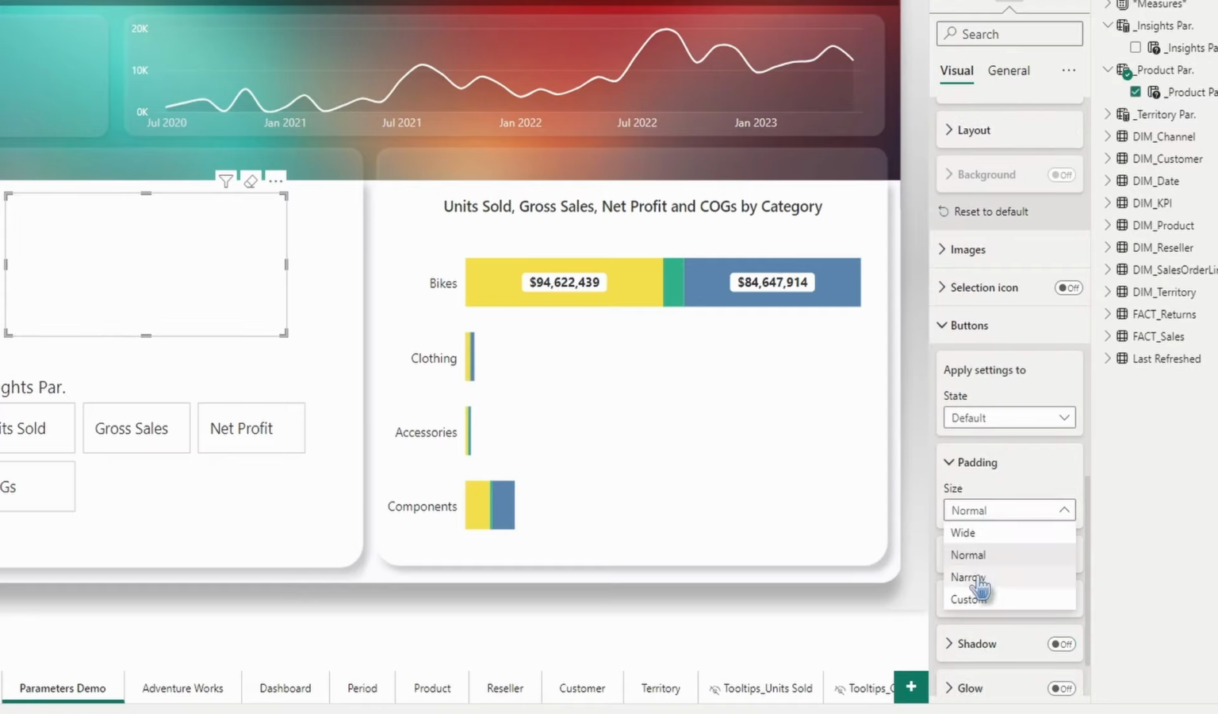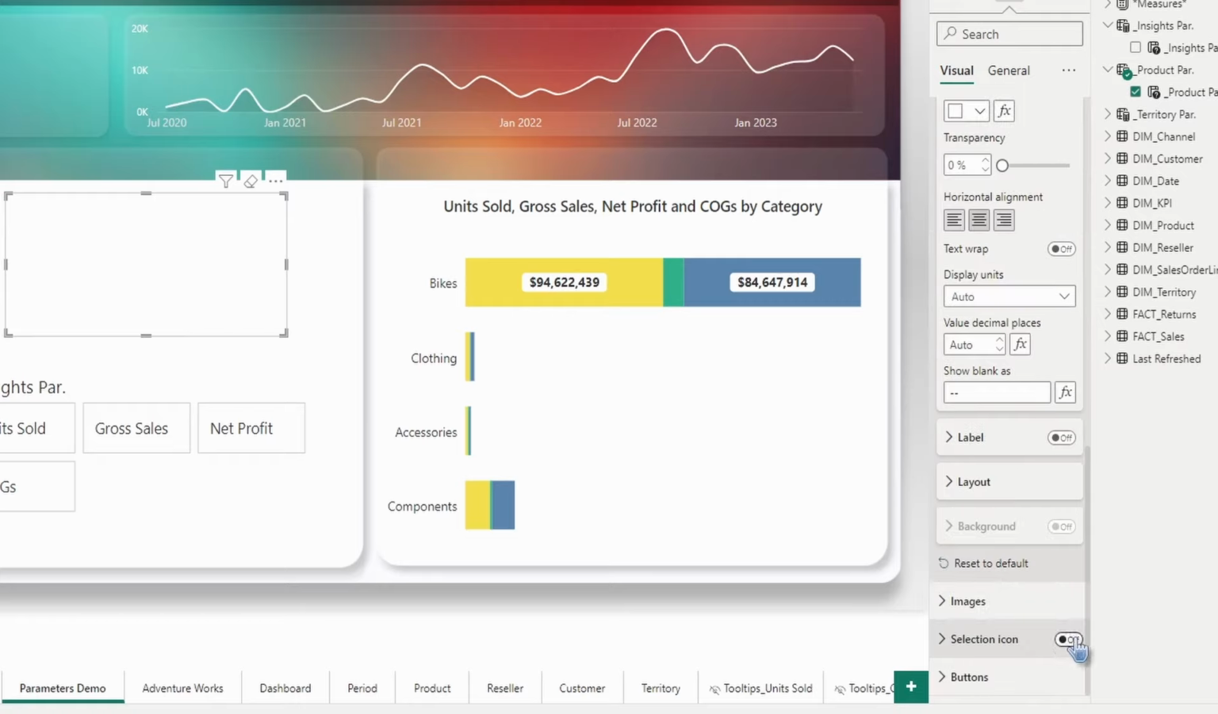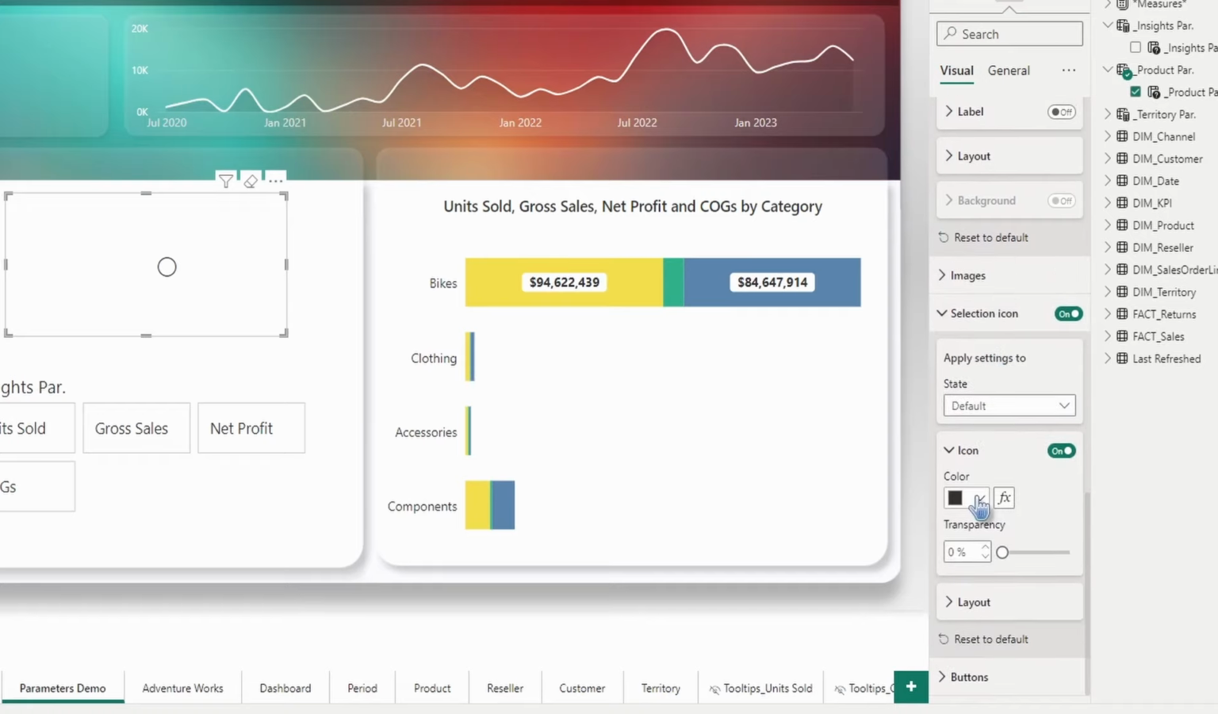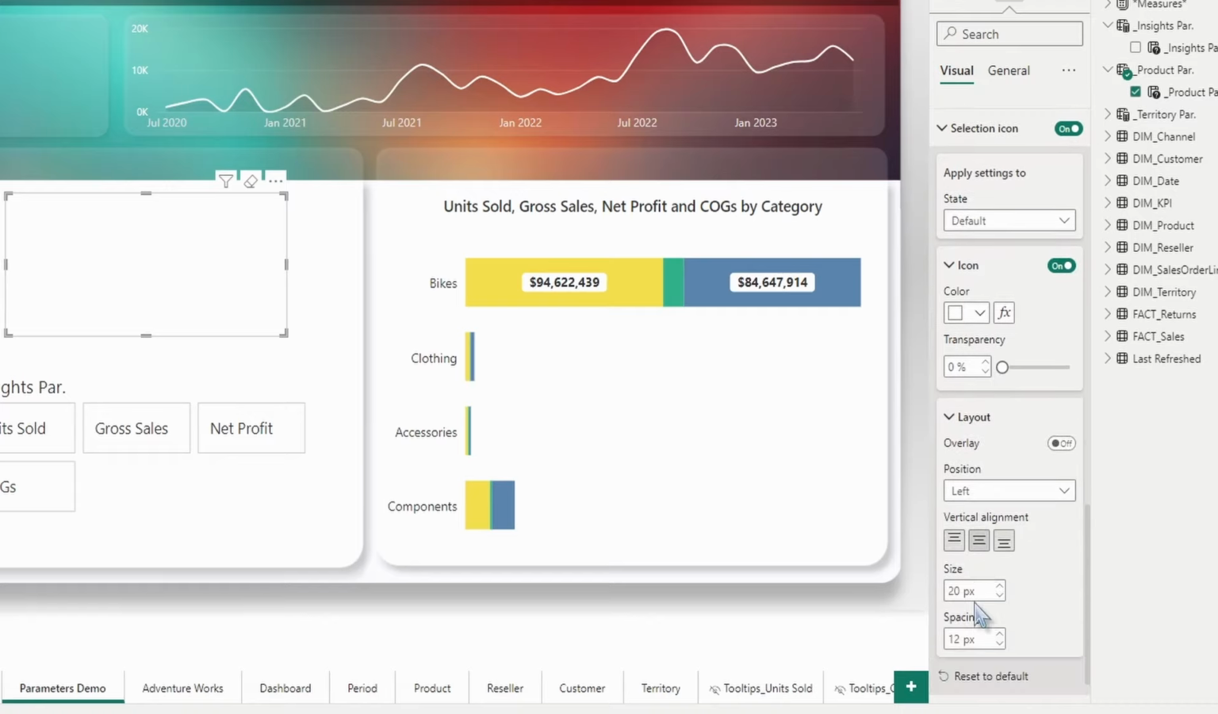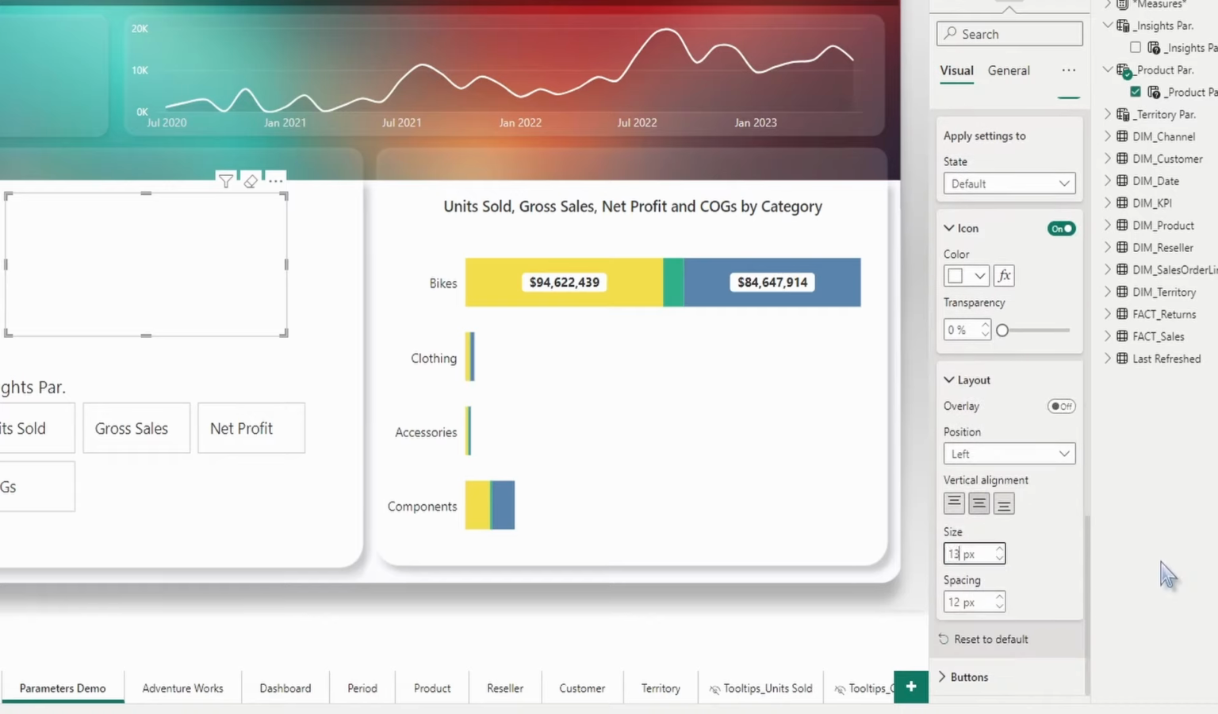For the padding, we're going to select Custom. We're going to zero out the top padding and zero out the bottom padding. And then for the left and the right, 10 pixels. Now let's turn Selection icon on and expand it. We're going to change the color to white. Make sure your state says default when you do that. Then open up Layout. We're going to change the size to 13 pixels and the vertical alignment as center.